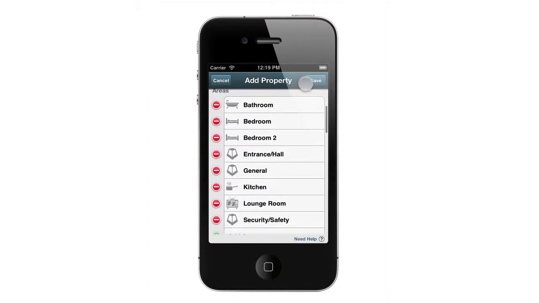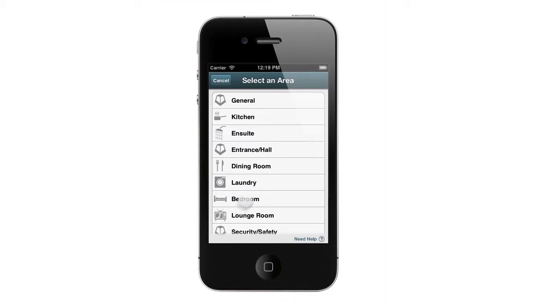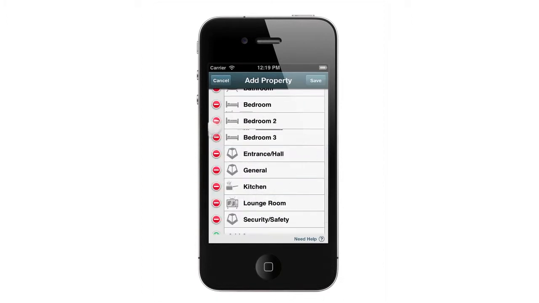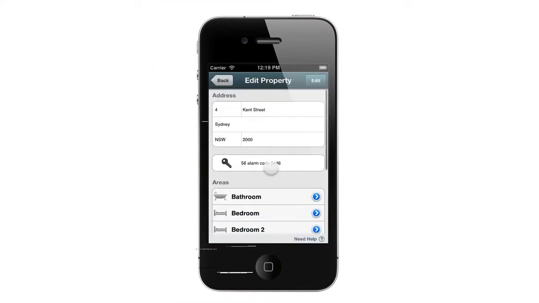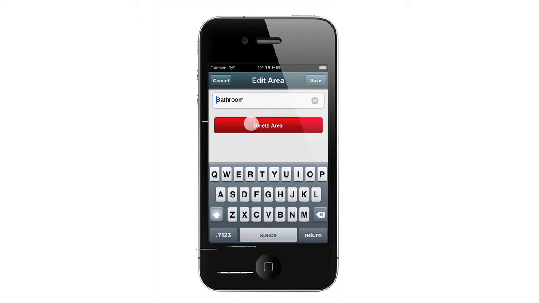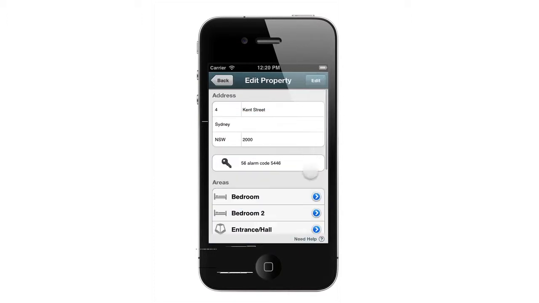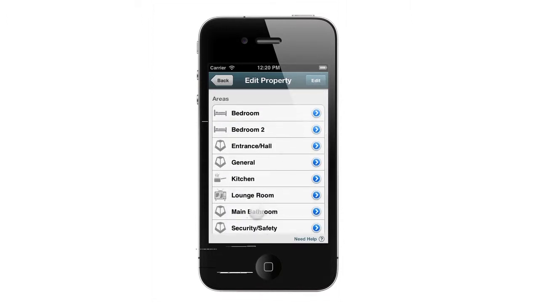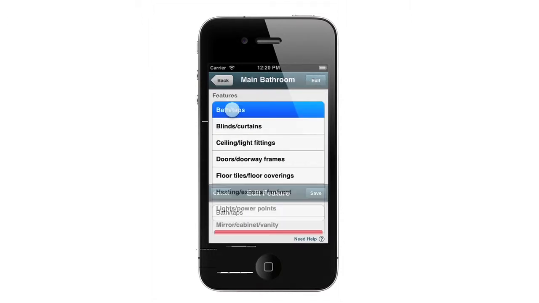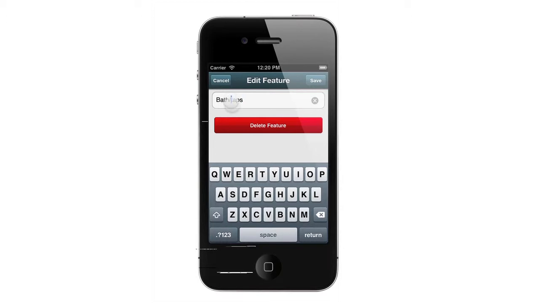The property will populate the default areas of your state, however they can be edited to reflect the actual property. Extra areas can be added by selecting the plus add area icon and selecting the area within the menu to add. An area can also be deleted by selecting the red icon. After the initial add property screen is saved, the area title can also be edited by selecting the left-hand side arrow and altering the title. To edit the property features within each area, tap the title and the list will expand out. Tap each feature to rename or delete it. Now the app is set up, we're ready to start inspecting.